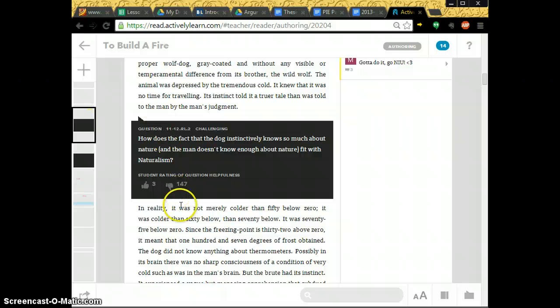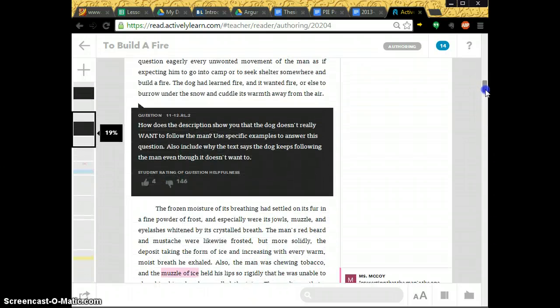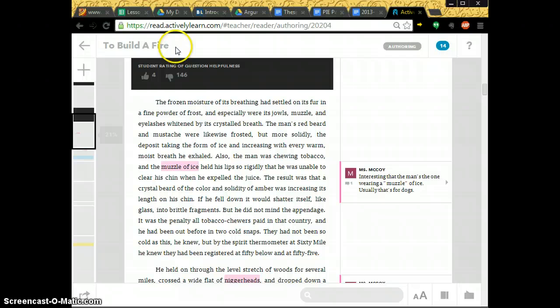Additionally, after students have answered, they can see their peers' answers, and it has like and dislike. Obviously, students disliked my question. It happens. But they can also like their peers' responses as well. Students have the power to insert discussion, questions, comments. They can insert red flags if they're having problems with a certain section. So it actually really does make reading interactive.